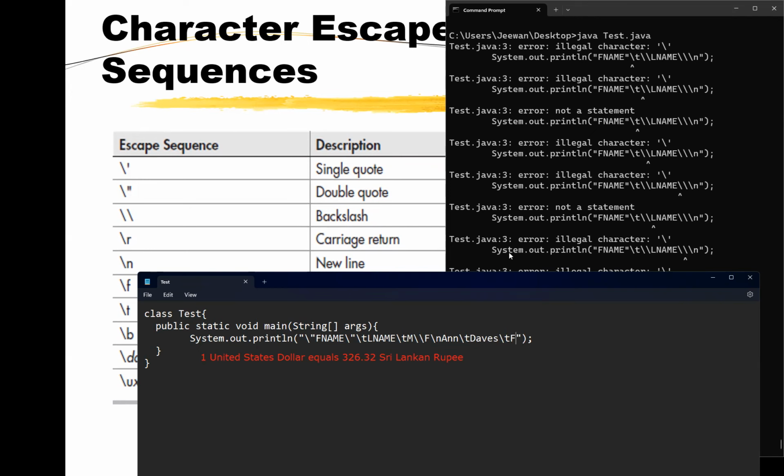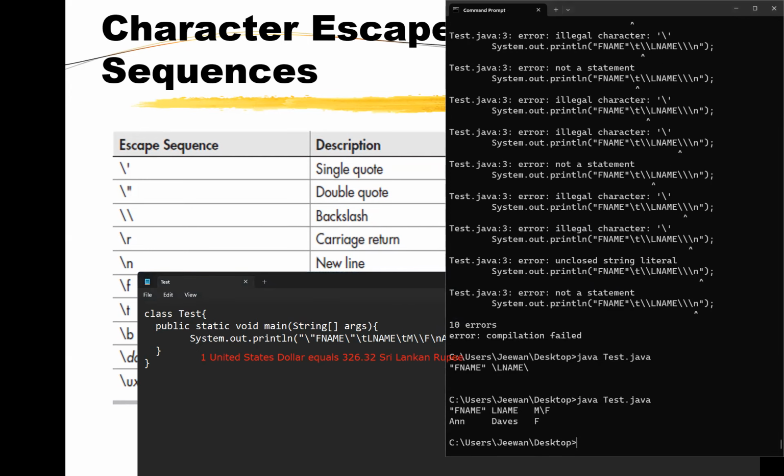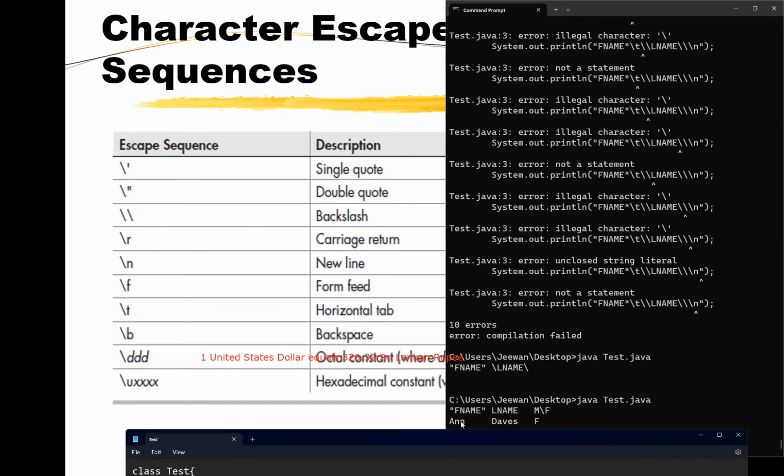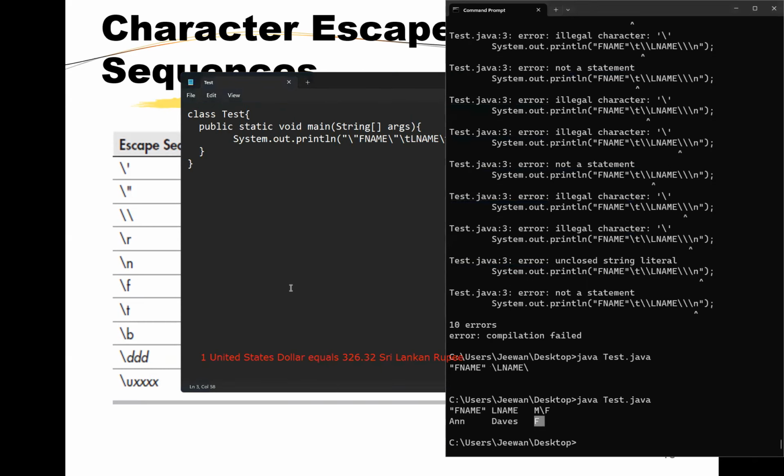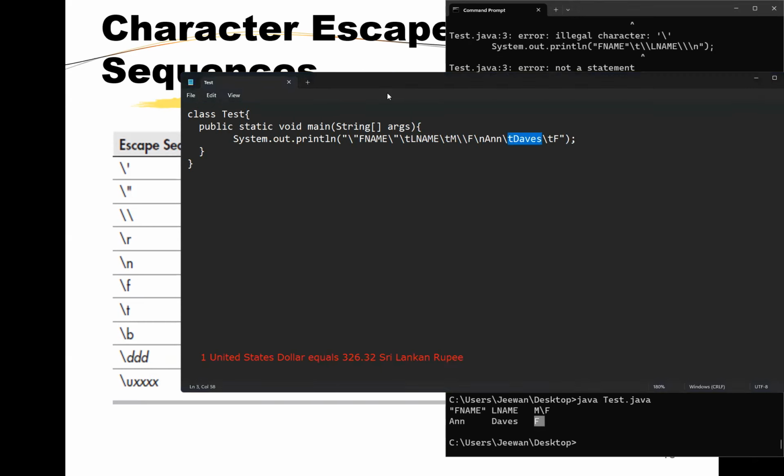Like right now, you can see \n takes you to the next line, and F name it displays, and then under the last name it displays Dave's, and whether male or female, it displays F. Likewise, you could use this. Now here I have used \n \t, likewise.